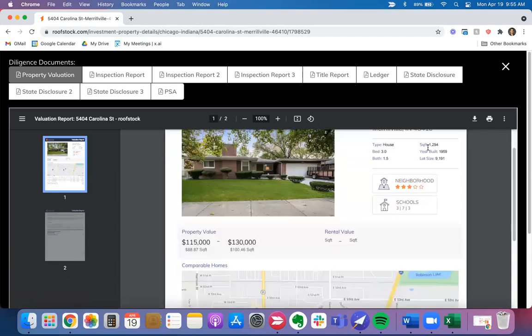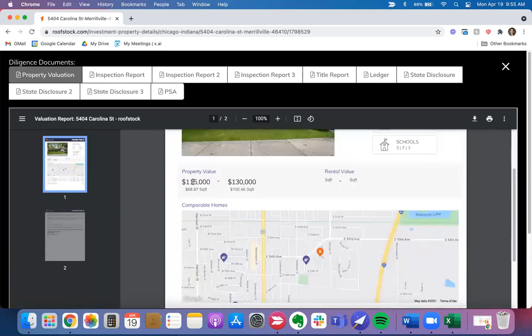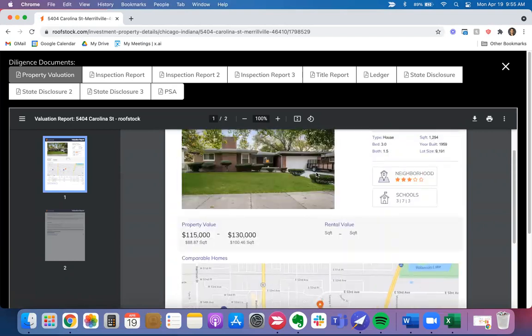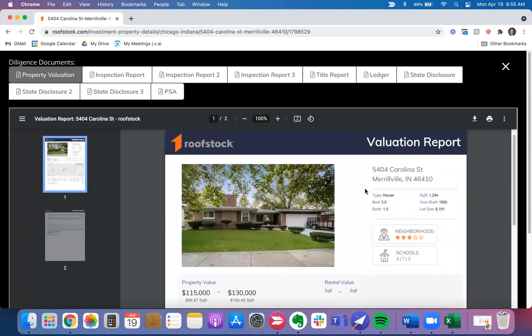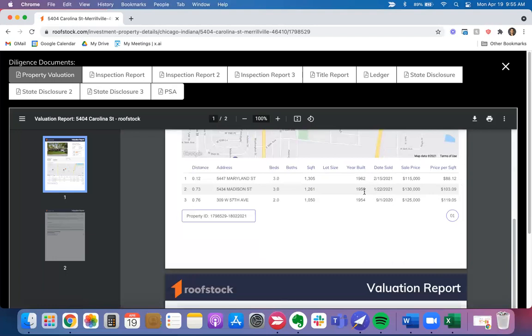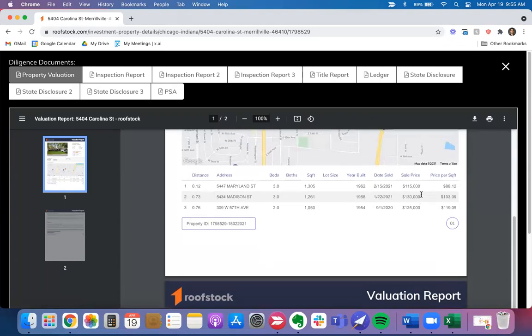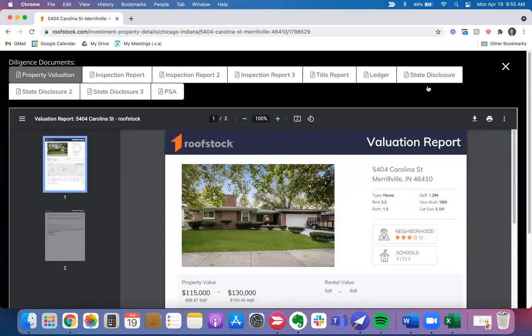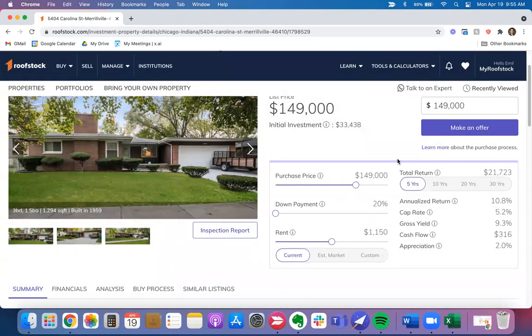This is the property valuation, which I mentioned earlier. So RoofStock's appraisers put this property listed. We believe the property is worth $115,000 to $130,000 based on recent comps. I think they were within 6 months and like a half mile or 1 mile radius, something like that. Don't quote me on that, but it's a pretty tight criteria that we're looking at for these. Let's see. Yeah, within a mile, it looks like. And so you can see the valuation report to see how we came up with our valuation.